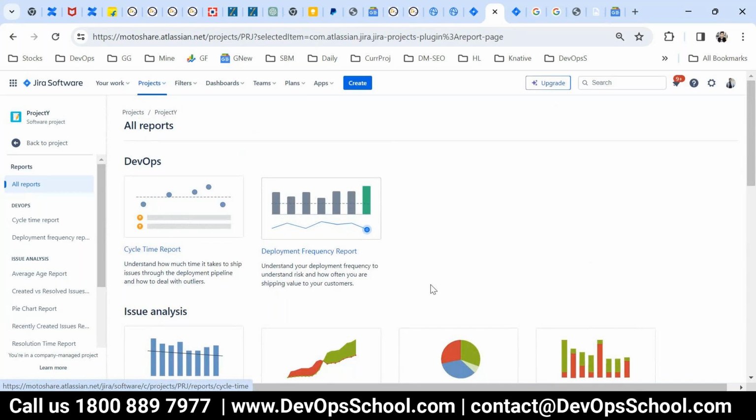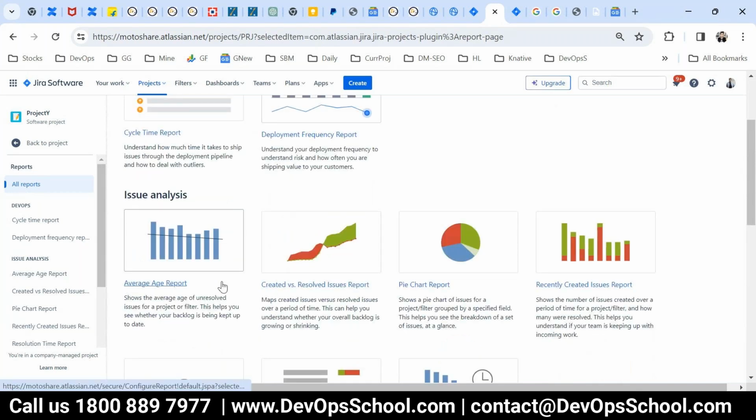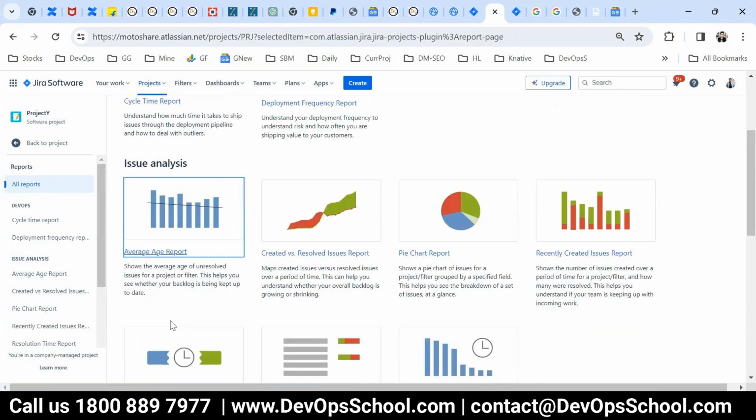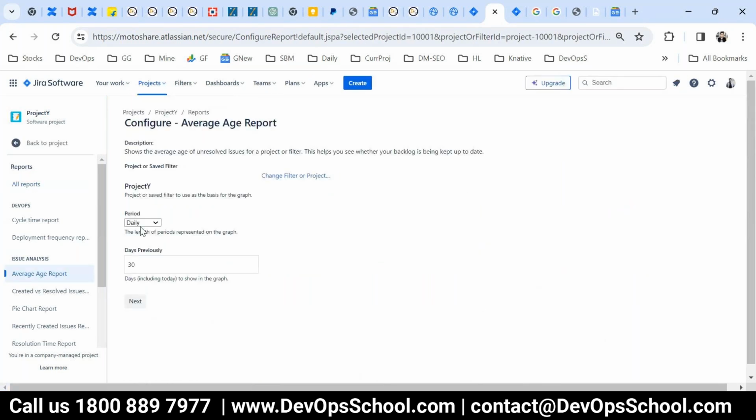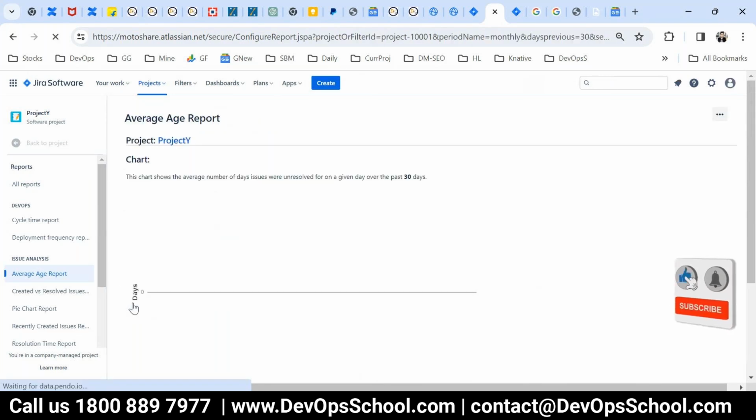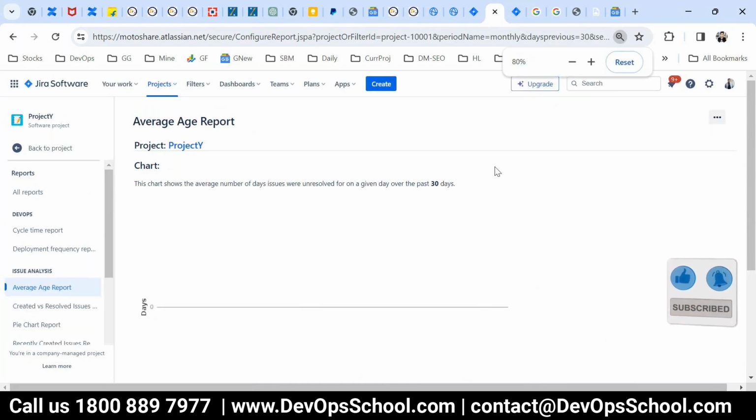Let's say you want a report on average age. That means someone is saying, hey, tell me the total time spent on each ticket from your team, for your projects. So click on this, select the duration and then generate the report. You want daily or weekly or monthly, what exact duration, 30 days, and next. And this is a project. Right now you don't have anything in the report because this is a new account.